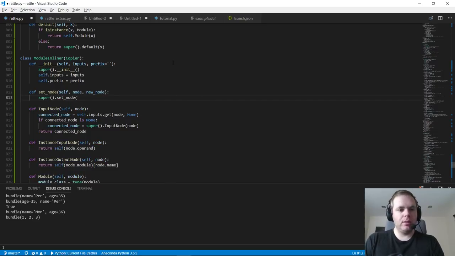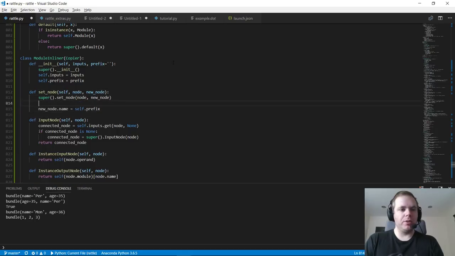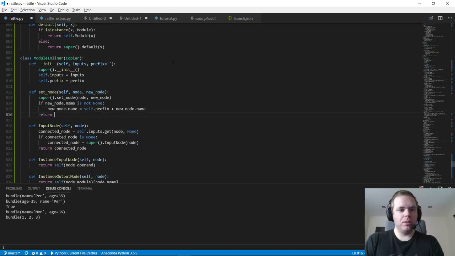And I am actually fine with just relying on the super for most of the work, and then I'm just going to overwrite the new node name by prepending the prefix. And I should say I only want to do this if there is something to prepend. So if it's not none, if it actually is specified, then I want to prepend my prefix. And so this is it as far as this goes.